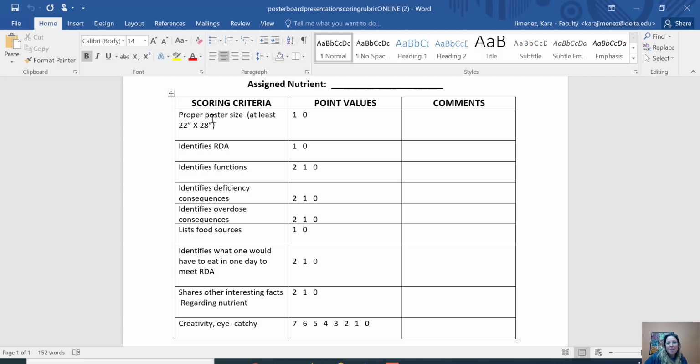Some key things I want you to make sure you put on your poster board: number one, what's the RDA, the recommended dietary allowance, for your particular vitamin? You don't have to break it down by ages, infants, younger, older. Just do adults. Identify the different functions of that particular vitamin. What are some deficiencies, the consequences we might suffer if we don't ingest enough of it? And on the flip side, overdose: if we get too much, what are some consequences that we might suffer?